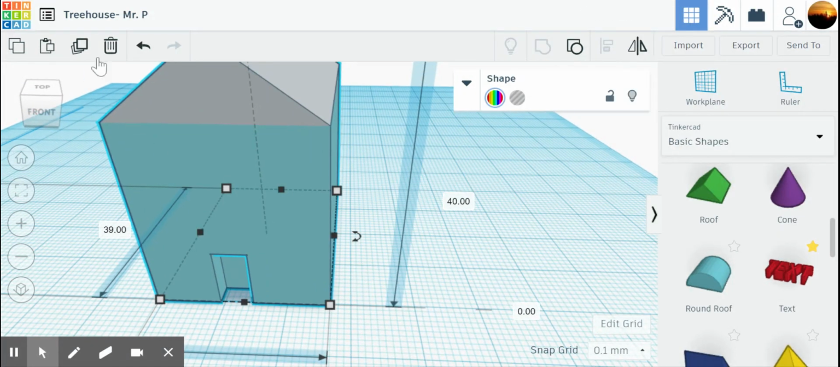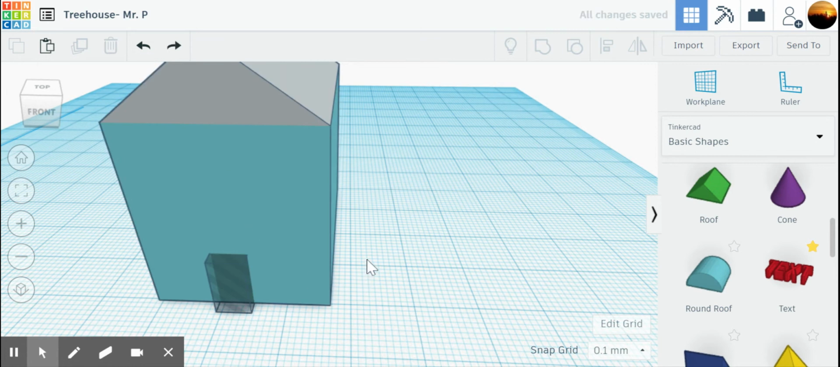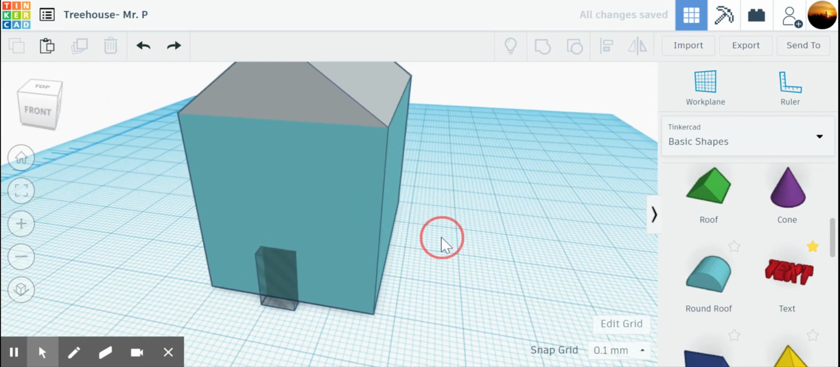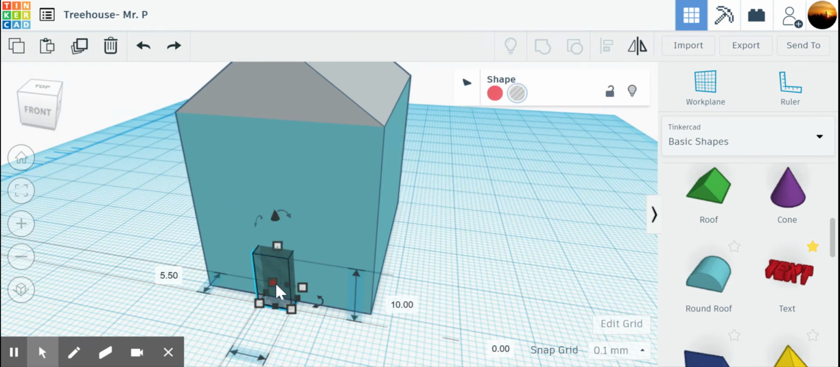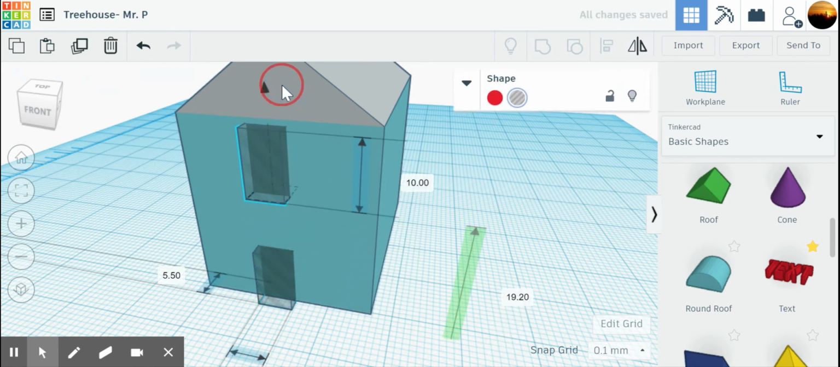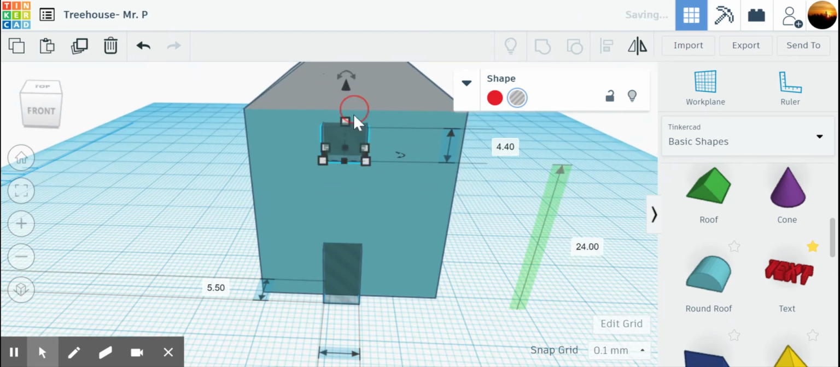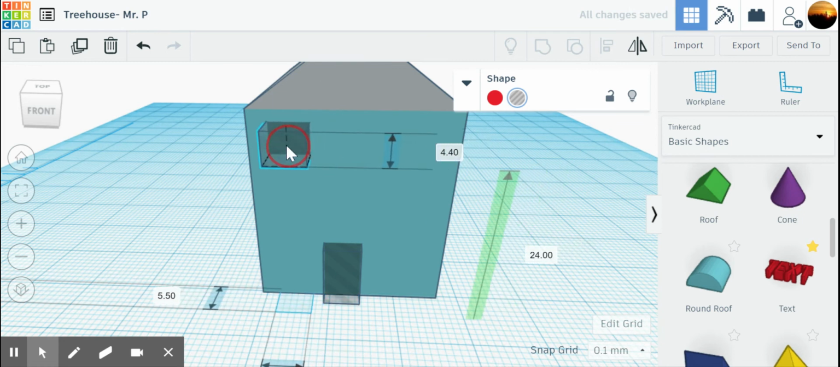All right. Let me ungroup for a minute. So this is where, as you go through Tinkercad, you learn all the tricks to make things easier. So I want some windows. I'm not going to pull out another box. I've already shrunk this down, so I'm going to duplicate it, and then I'm going to lift it up. That's definitely a big window, so I'm going to shrink it down. Maybe I'll lift it up now. I'm going to slide it over here.